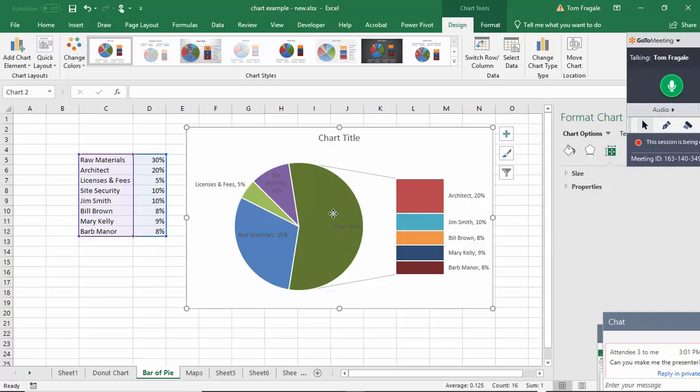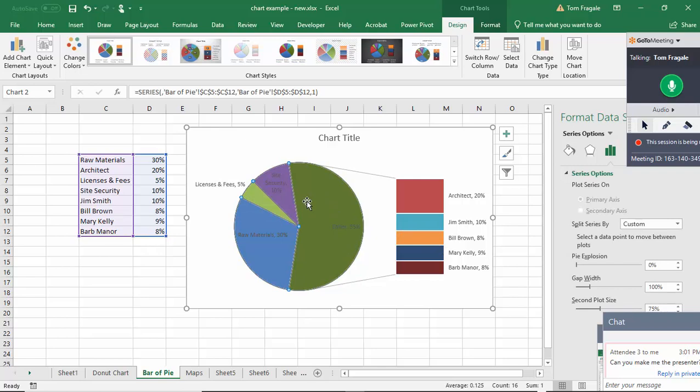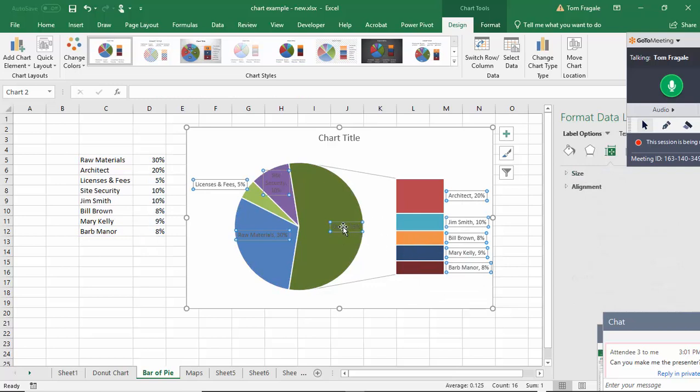So if you notice, this other section is made up of the personnel, and the personnel is made up of the architect, Jim, Bill, Mary, and Barb. Now I'm going to click where it says Other right there, and I'll click inside there and just change that to say personnel.